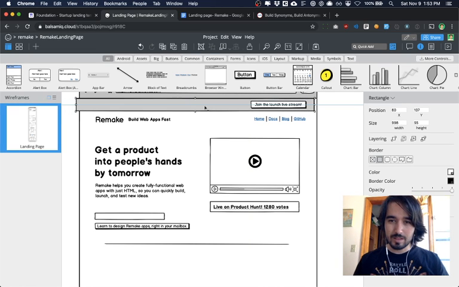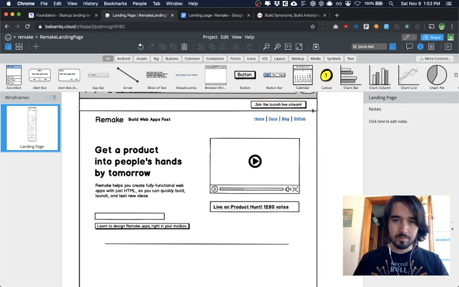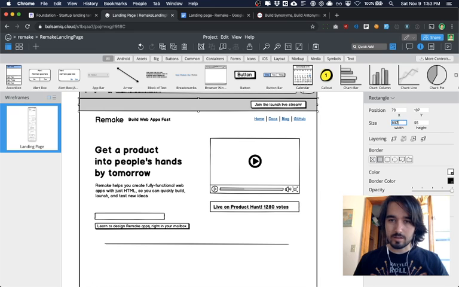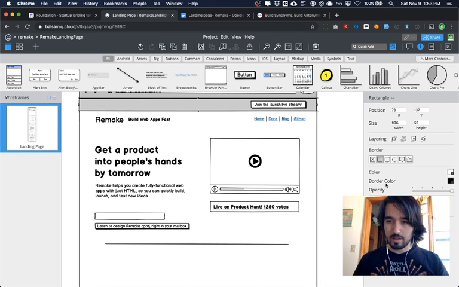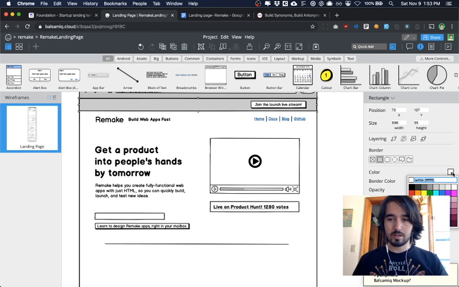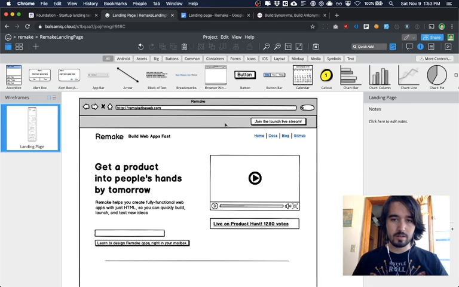Okay, so we'll move this over here, and we'll decrease the width a tiny bit. And we're gonna have no border color. Can I do transparent? I guess I can't. Can I remove the border? Yeah, balsamic mockup. And we'll do a background of gray. Whatever. That's fine for now.